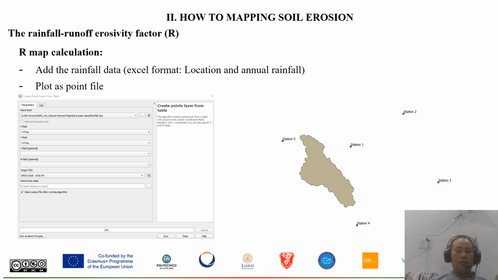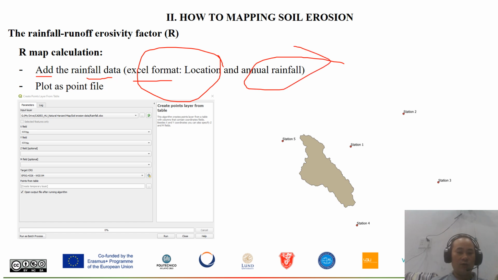First, we have to add the rainfall data. It could be in Excel format, and it needs the location information, X and Y, and annual rainfall. Then we apply the tool in QGIS named Create Points Layer from Table, and we plot it as a point file like this one. We have 1, 2, 3, 4, and 5. We have five stations around our research area.